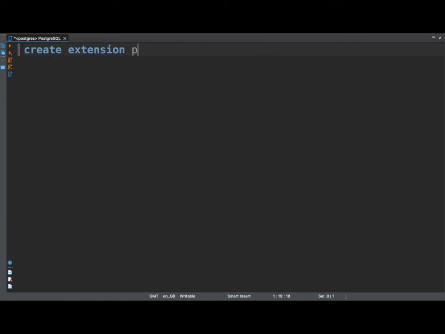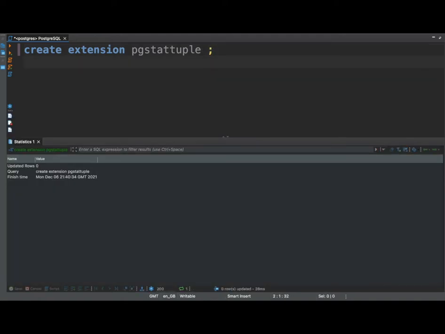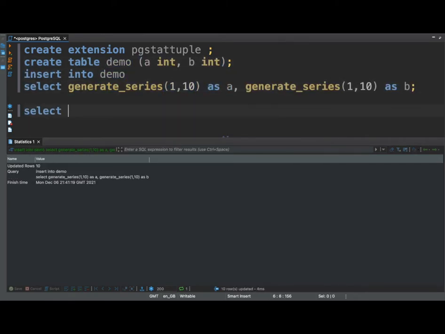First thing you need to do is install the extension. Then we'll create a small demo table just to hold some data, and insert some data into that. Here you can see we have 10 rows inserted. We can select all of them.